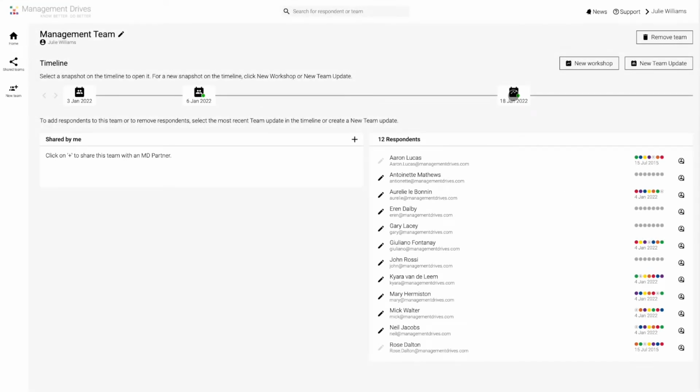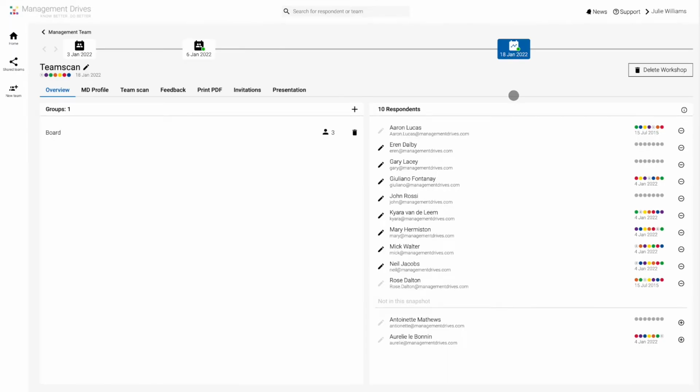If you want to change the respondents that are in the workshop, you can edit the active workshop. After you have added a respondent to a workshop, you can also invite them for a team scan, for example. Click on the active workshop in the timeline. If the workshop is in the past, you can no longer change the respondents.